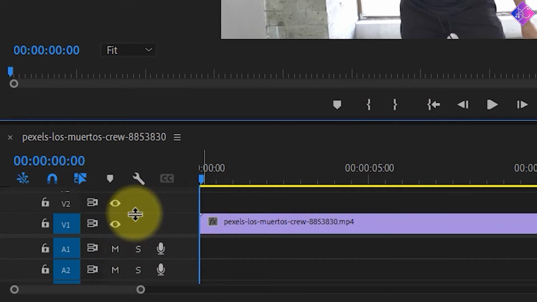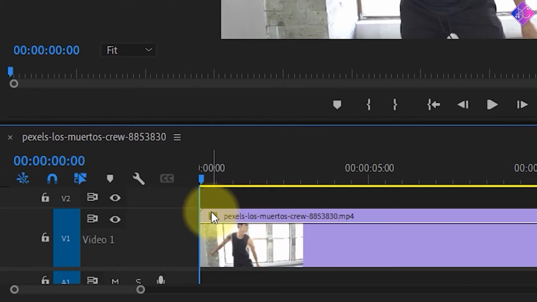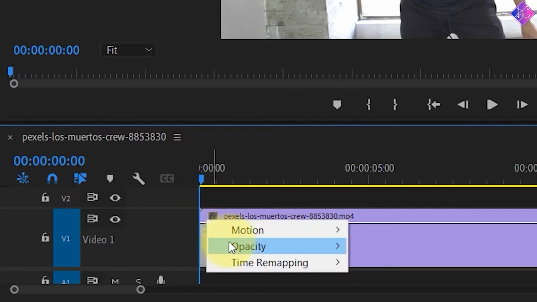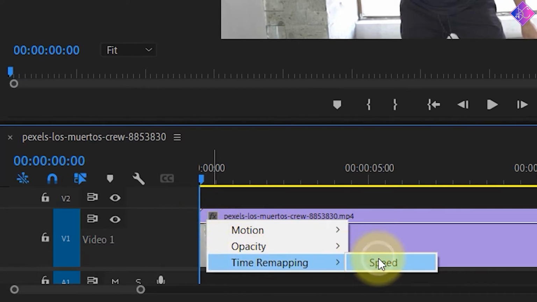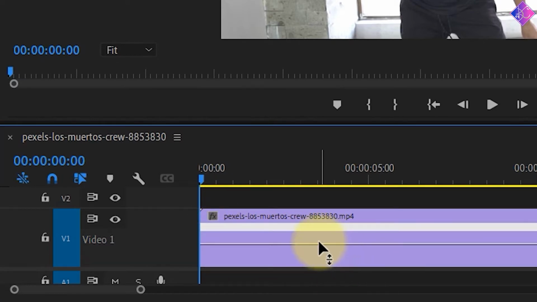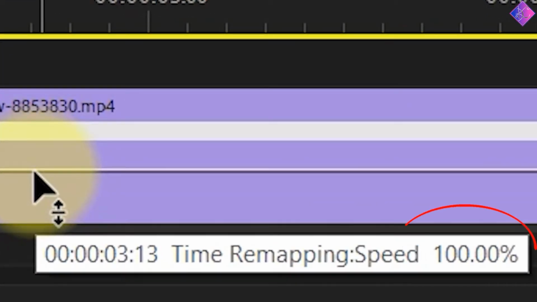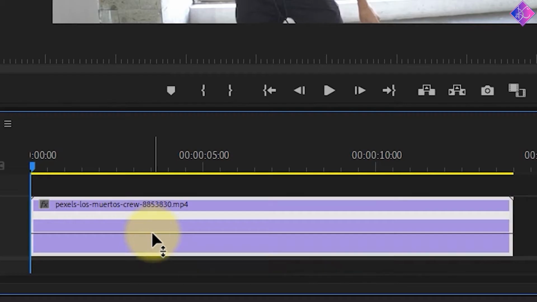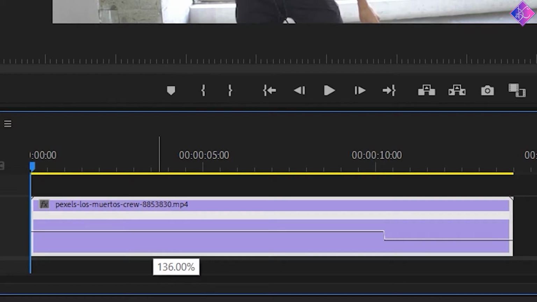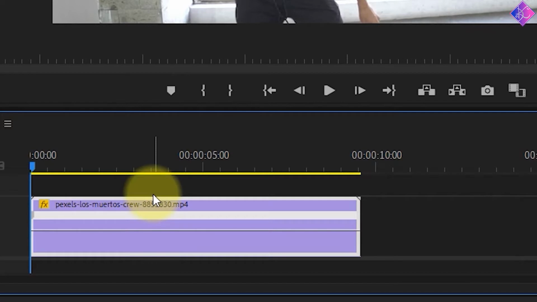Alright, first, let's enlarge the track. Next, you see this small box on the video clip? Right-click on it and choose Time Remapping, and then Speed. Then you'll see a black line appearing on the middle of the video clip. You can control the speed of the footage by moving that line up and down. As you can see, it's at 100% right now. If you move the line upwards, the percentage is going to rise and the video is going to be in fast motion. Therefore, the length of the video clip will decrease.